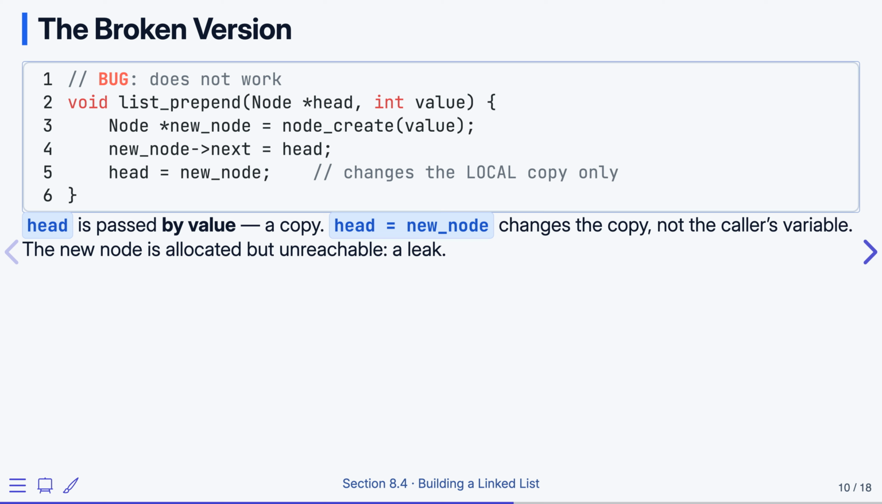The reason is that head is passed by value. Inside the function, head is a local copy of the caller's pointer. The line head equals new node changes that local copy, but not the caller's variable. So when the function returns, the caller's head is unchanged. The new node was allocated, but nothing points to it. It is unreachable, a memory leak, and the list was never modified.